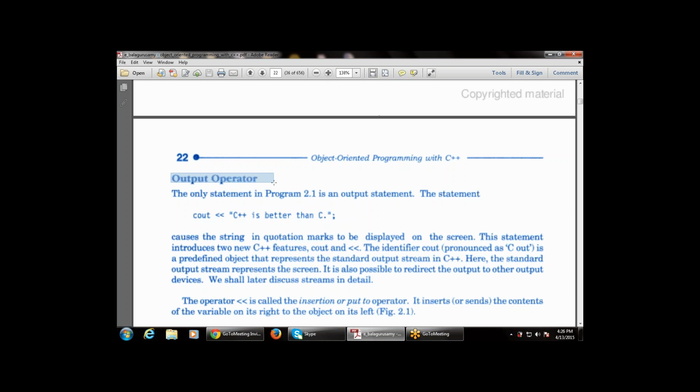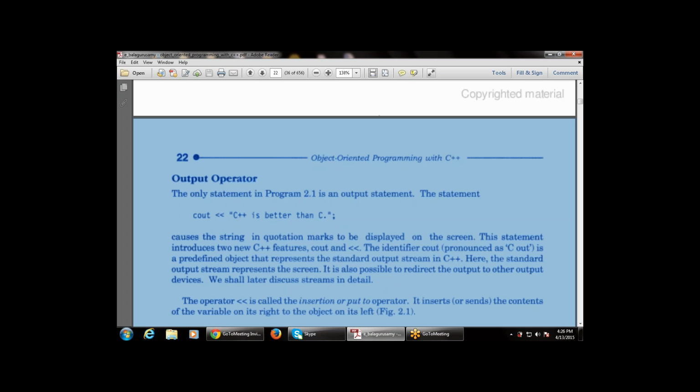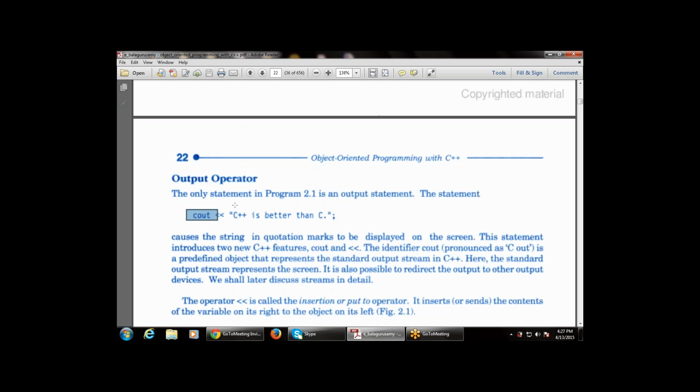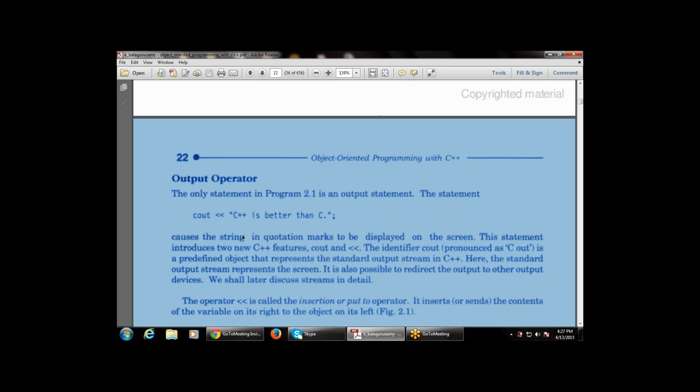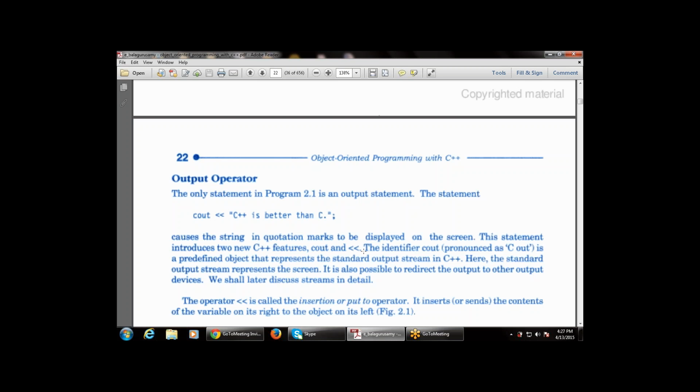Then next is the output operator that is used in the above program. That is how to display the output on the screen. That can be done by using the cout. So this is cout << "C++ is better than C". That causes the string in quotation marks to be displayed on the screen. This statement produces two new C++ features: cout and this operator, which is known as the insertion operator.